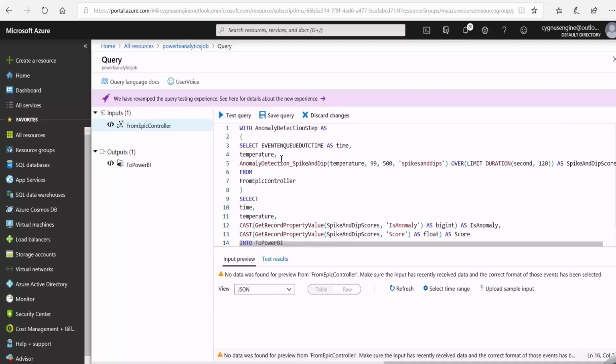So what is happening here is that my query is selecting time and temperature from the data coming out of our IoT hub. And then here I'm calling an inbuilt anomaly detection function. So I'll pass it the data point for which I want to detect an anomaly. And then I'll specify the confidence level, which is 99%. And then here I'm specifying the number of events that it must look at before it starts to make a prediction, which is 500 events. So this function will be able to detect any spikes and dips.